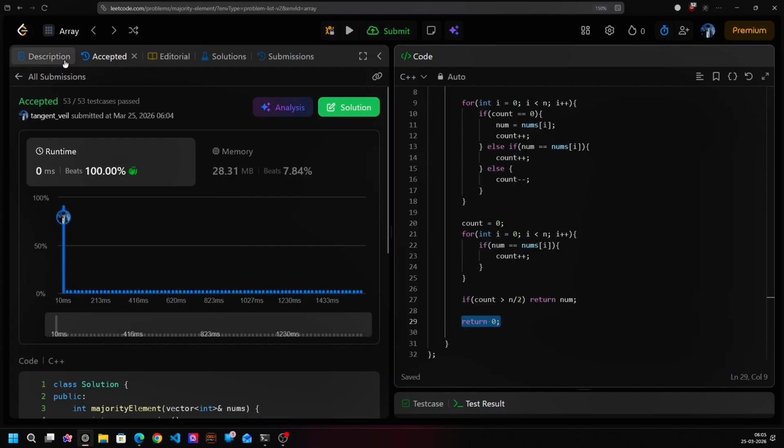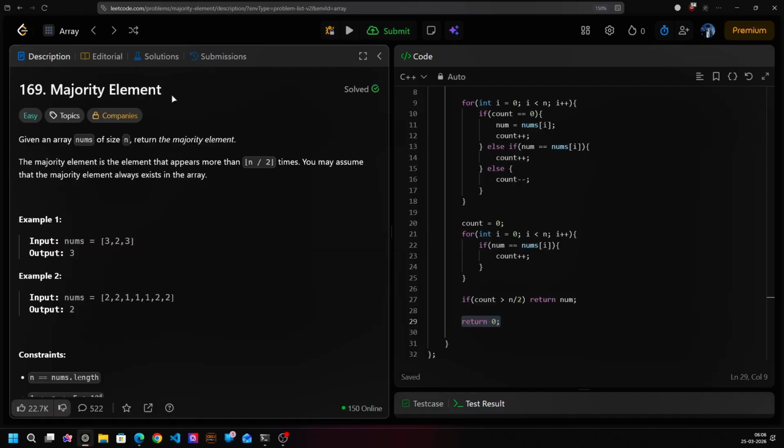Okay, so in the next video we are going to solve another version of this problem, which is Majority Element 2, which uses the same concept. So in the next video we will solve that problem.